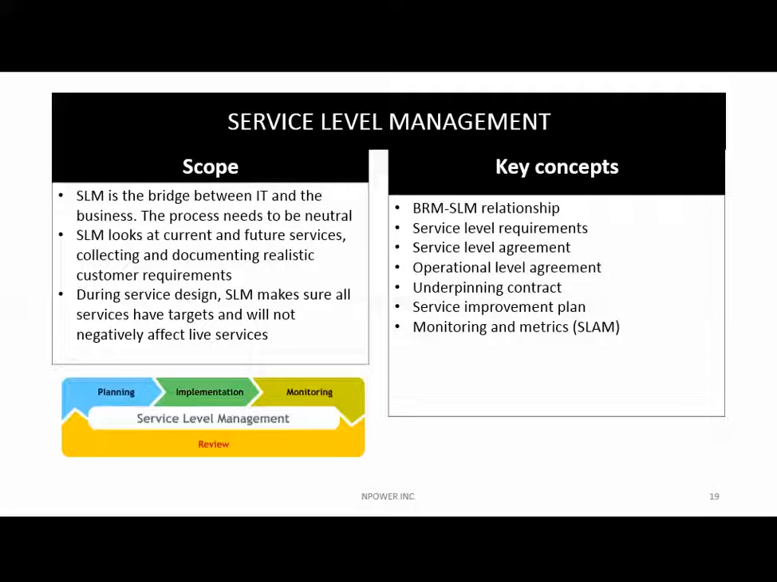Yes, Raja. So, the SLM, as far as the service level requirements, do they get it from the customer, or do they work with the business relationship manager to get the requirements? Oh, okay. Good question. Here's what happens, and you're kind of getting ahead of me because I'm going to describe this, right? The question is, how do we get to the end result or the end product of a service level agreement, right? How do we put it together?